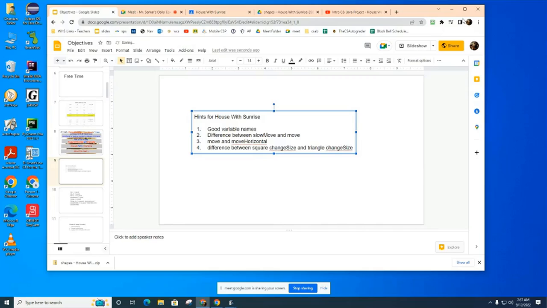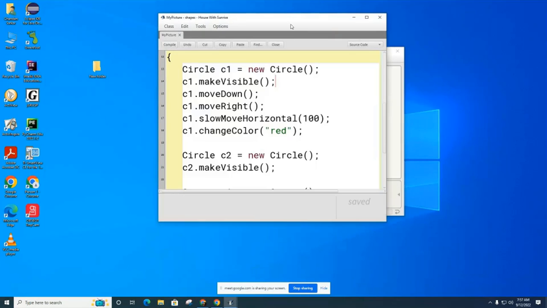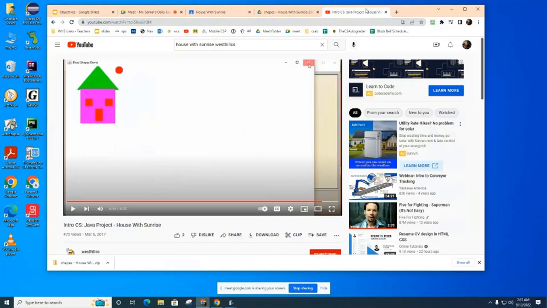Now, in case you're looking at this thinking, boy, that sure looks hard, I should tell you that I use this project in my Intro to CS class, and I've never had a student not be able to finish it. It's that doable once you figure out what's going on.